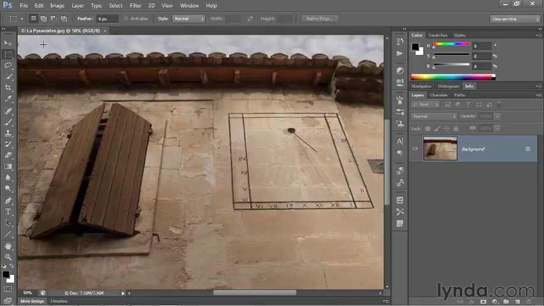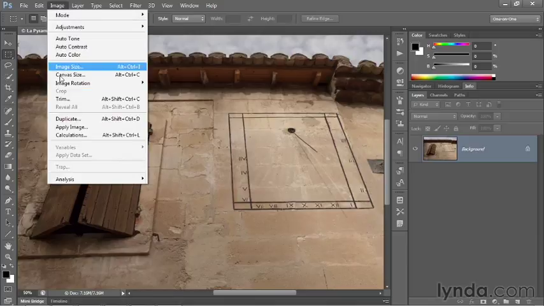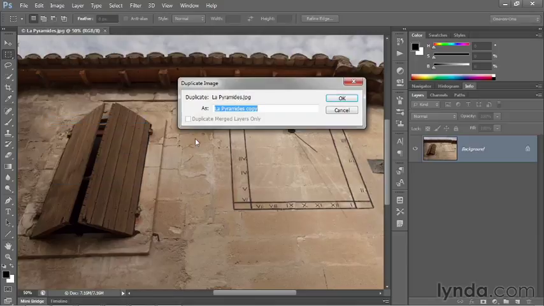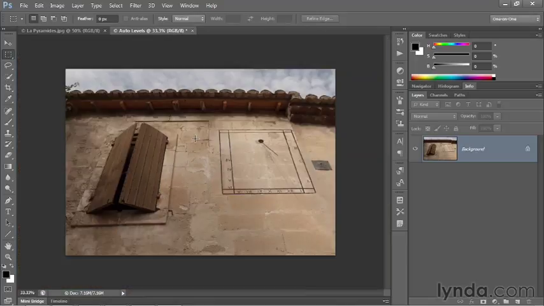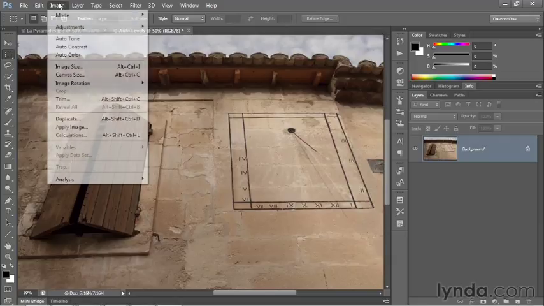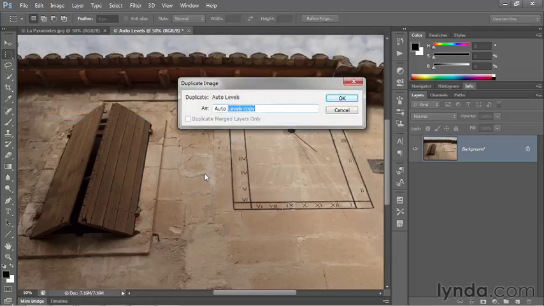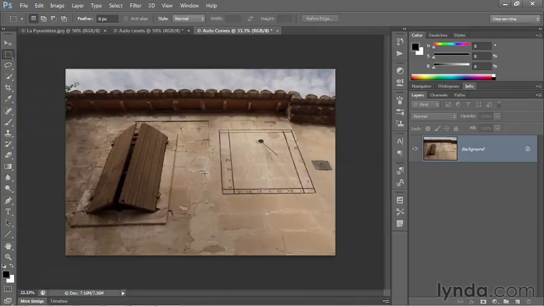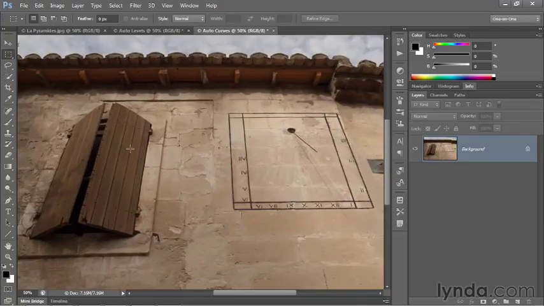So I have opened this image that we first saw in Chapter 12 of the intermediate course, and I'm going to duplicate it a couple of times by going up to the Image menu and choosing the Duplicate command, and then I'll call this image auto levels and press the Enter key, or the Return key on the Mac, zoom in, then create another duplicate by going back to that same command, and this time I'll call my image auto curves and press Enter or Return on the Mac and zoom in as well.